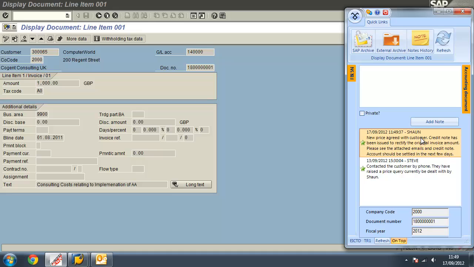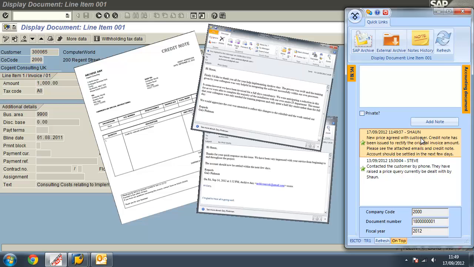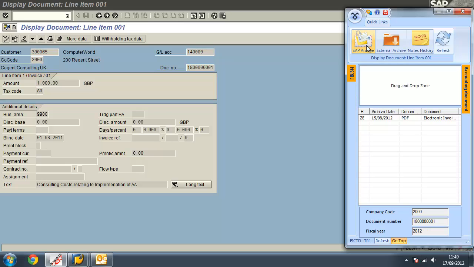As well as documenting changes, Archive Any Links also enables users to store any supporting documentation. In this instance, we have a credit note and the email correspondence regarding the price query that we wish to archive alongside the document. Links offers multiple storage facilities. Firstly, there is the SAP Archive.